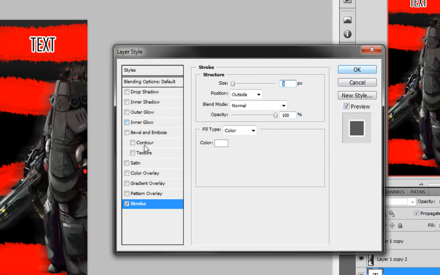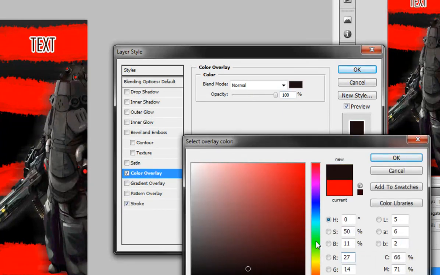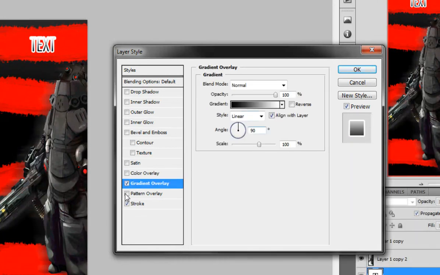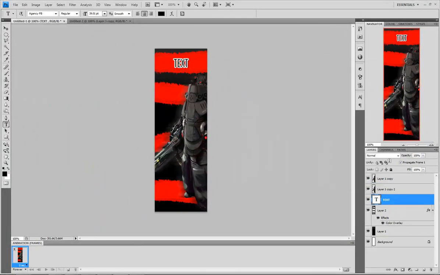And you can change the color overlay from here. You can do a new color or whatever you want. You can also have a gradient color. You can choose the gradient colors and all that. And I'm going to hit cancel for now.